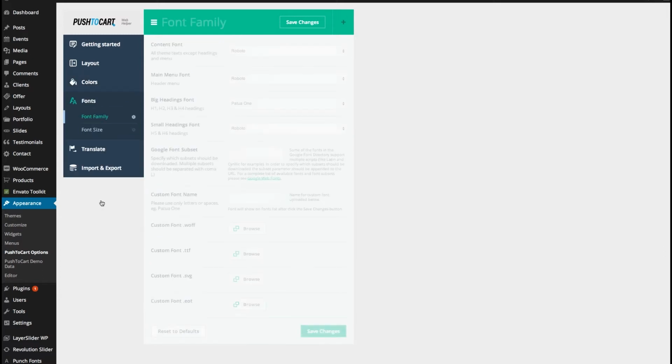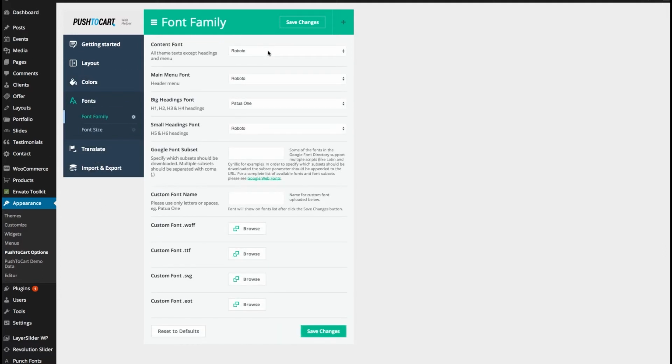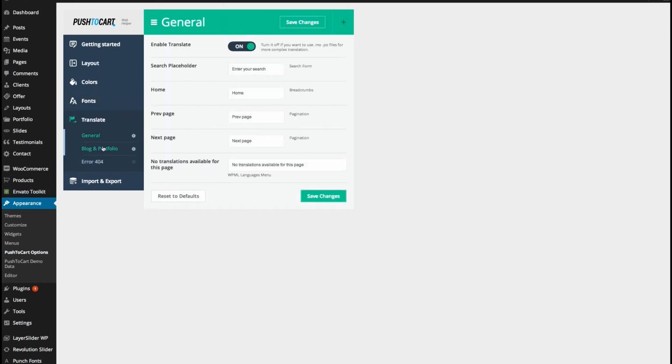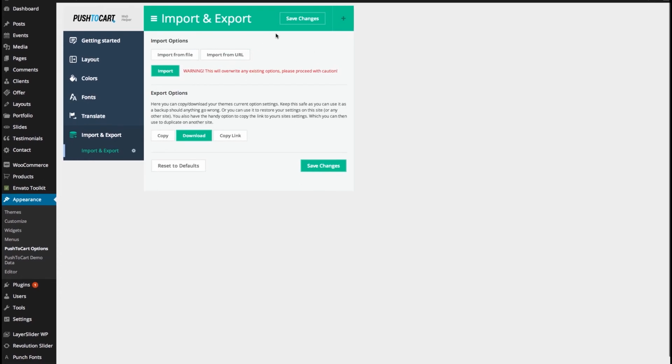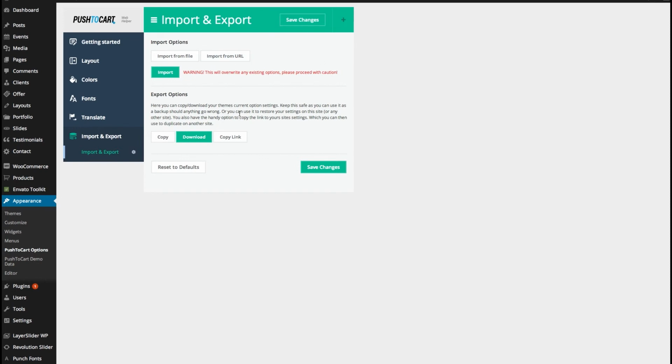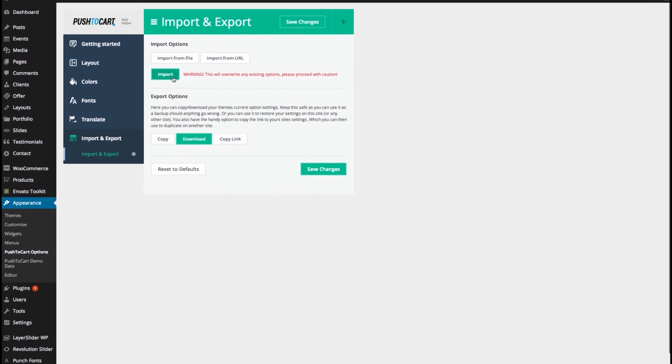You can also deal with fonts here. You can pick different fonts of sorts. And if necessary, you can always purchase an import-export where one of our programmers will import files with the proper settings. Or if you want to save settings you had from before, you can actually export, copy, or download and then save the changes.